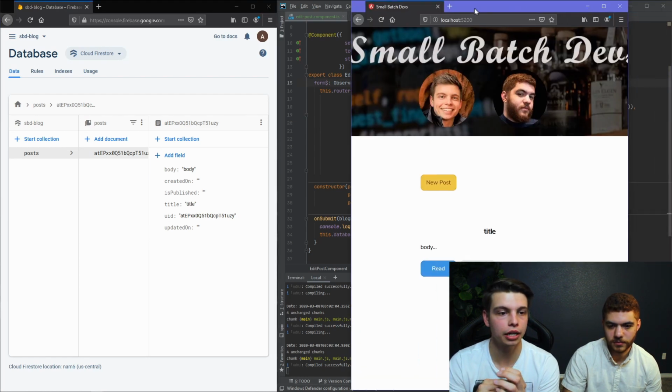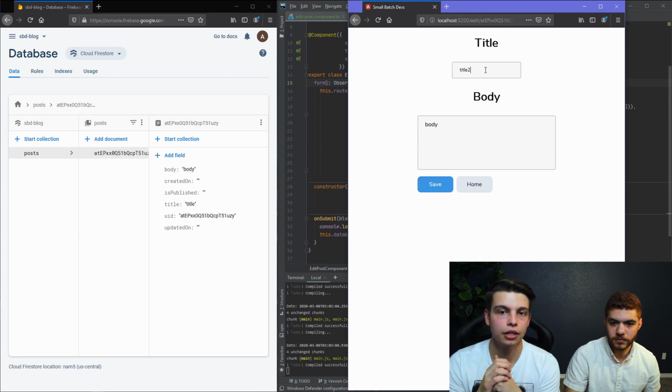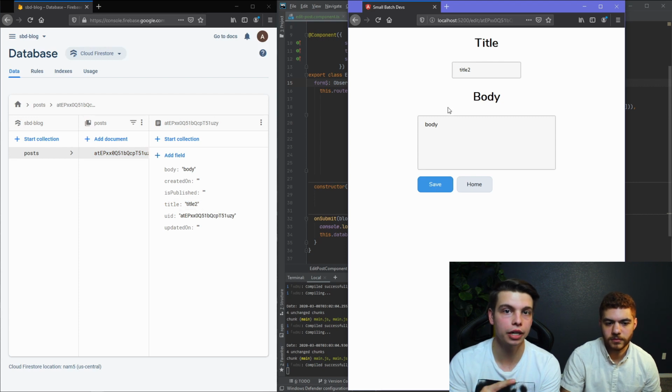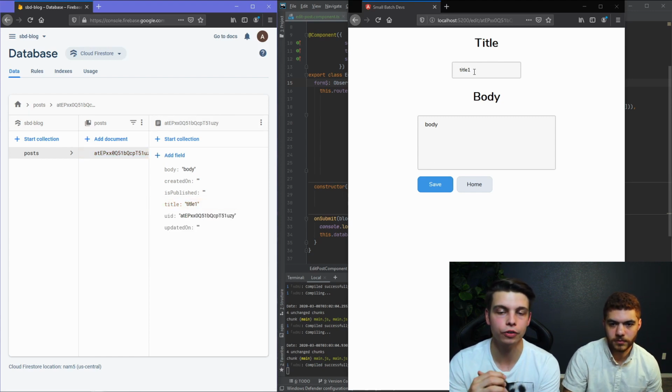And if we just update the title or the body, you'll see that immediately reflected in the database right here. You can see it updated. And then if we also update it in the database, you can see it immediately updated in the app. And this is one of the perks of using Firebase, is that it's got this real-time update feature.